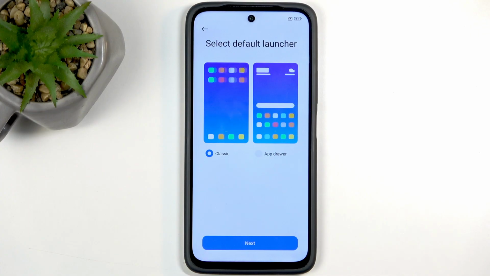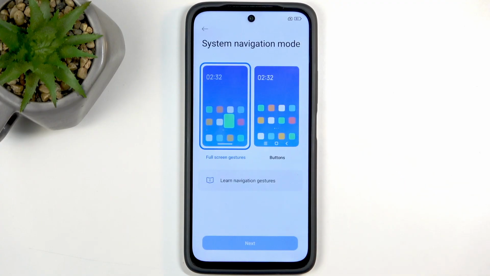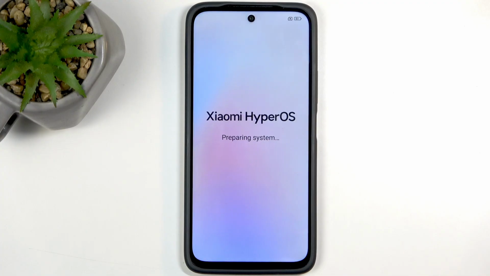Anyway, next we have default launcher, and we have the app drawer and the classic one, classic being classic for maybe iPhones. Choose whichever one you want. I personally like the app drawer myself, so that's what I'm going to select. System navigation, gestures and buttons. Choose whichever one you want. I like gestures, which are selected by default, and this basically finishes up the setup. It just needs to prepare the system.